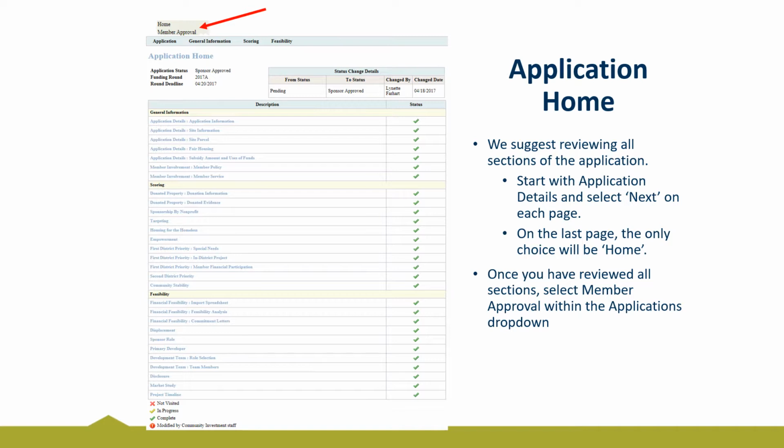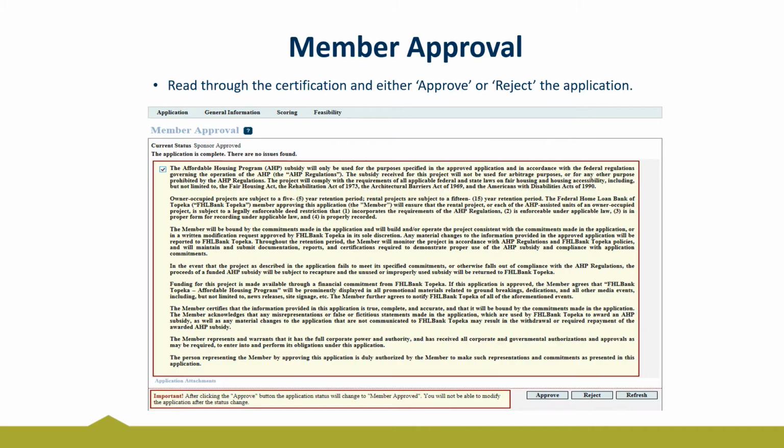When the two member-specific pages are filled in, you can member approve the application. From the application drop-down menu, select Member Approval. Read through the certification and check the box to acknowledge that you agree. If you approve of everything in the application and the certification, select Approve. If you had concerns with any aspect of the application during your review, select Reject.